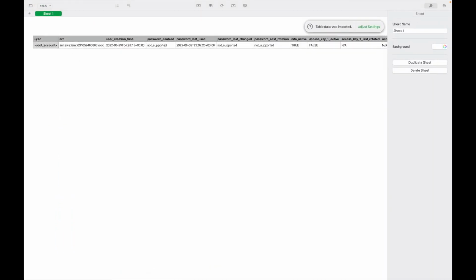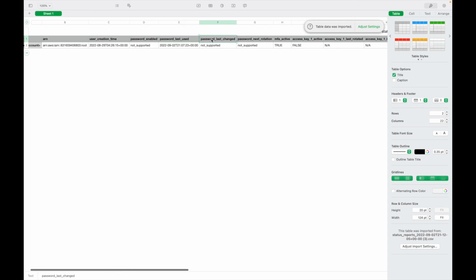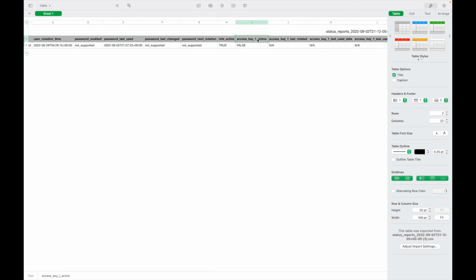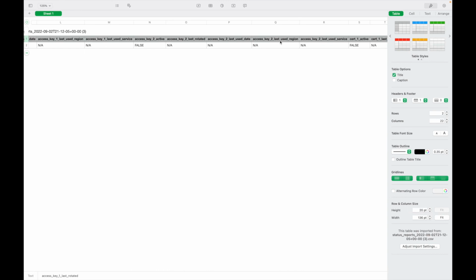It gives you the username, the ARN, the creation time for the user, password enabled, password last used, password last changed, is MFA active, is any access key active, when was the access key last rotated, and stuff like that. All of these details are very important for any person trying to audit an AWS account.